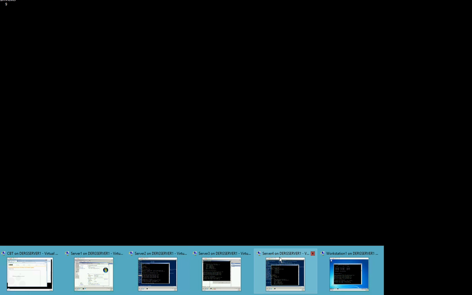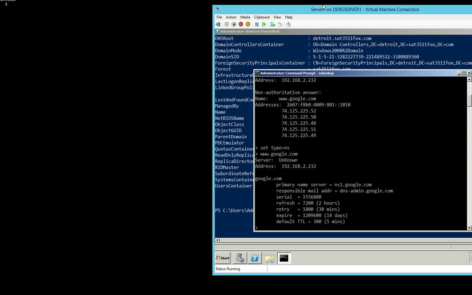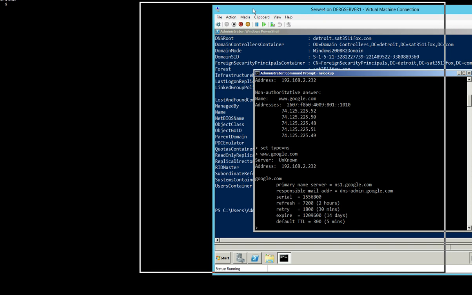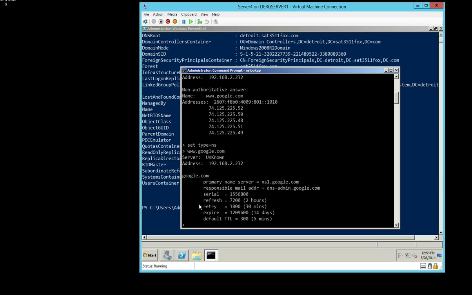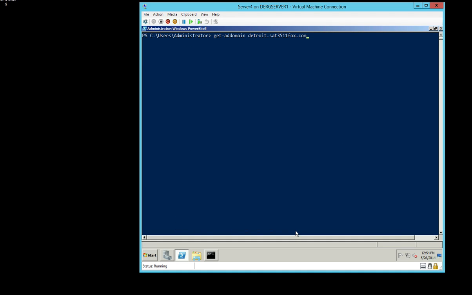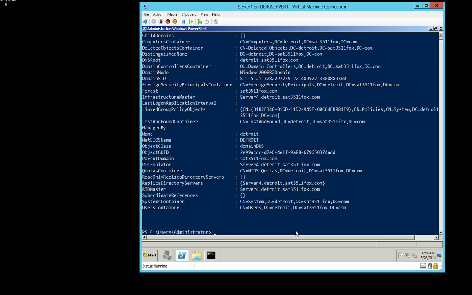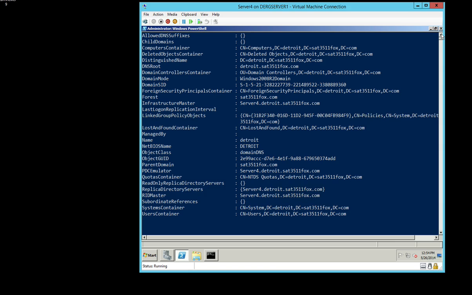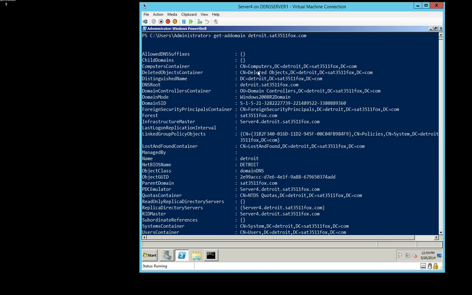Okay, moving on to server 4. Server 4 is the final server, which is located in the Detroit subdomain. I'll use PowerShell, and there's the command I will be using. It's the same command I've used before. And this is all the domain information. Scroll up, and there's nothing there further.